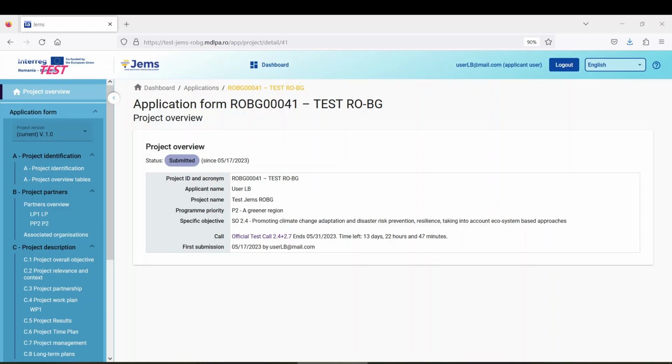This concludes my presentation on how to create an account and how to fill in an application in Jems. When preparing the application, please also read carefully all the provisions of the applicant's guide and its annexes. Once again, I mentioned that the test call I used for this presentation was a replica of the competitive call for specific objectives 2.4 and 2.7, and I mentioned examples from this particular call.